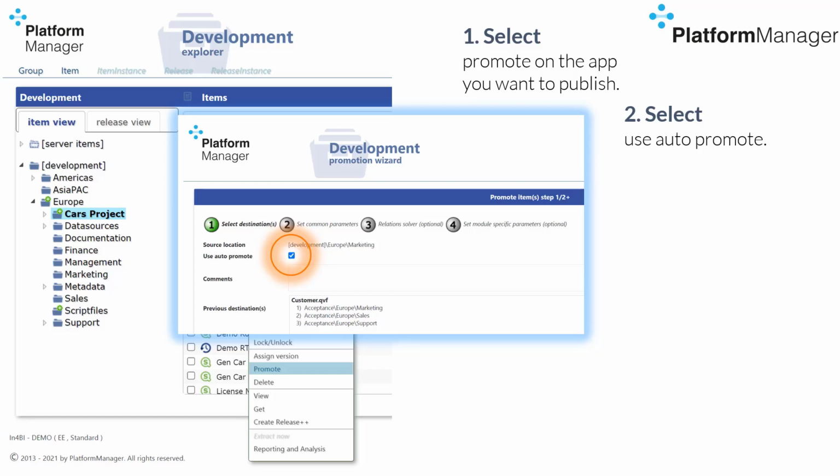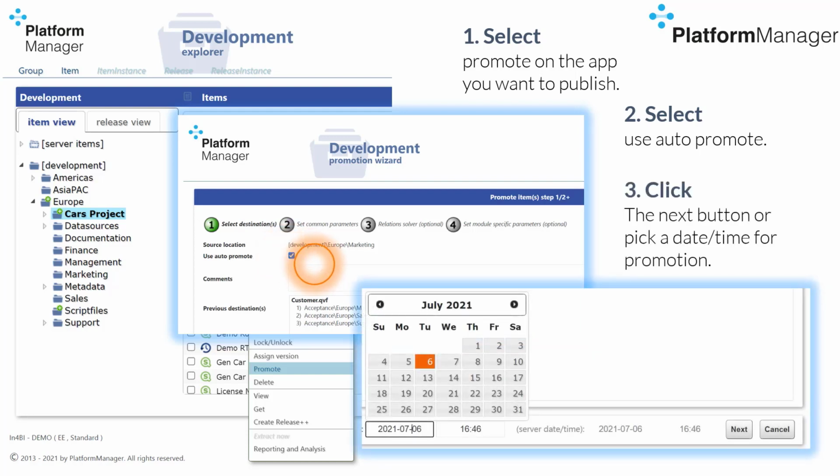And we can do that in a single job. And then the final step is that we need to click the next button. We can run it immediately, which is what happens when you click next, or you can pick a date and a time if you want to postpone this to a later stage. So this is how easy it can be in Platform Manager. So let's now look into the solution.